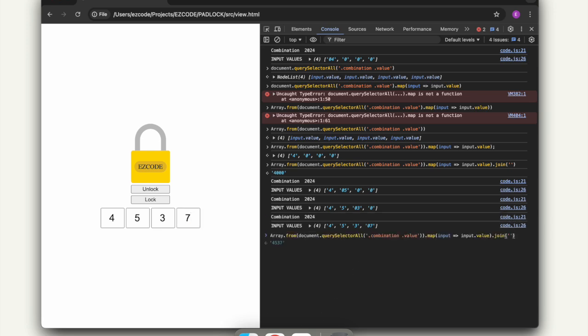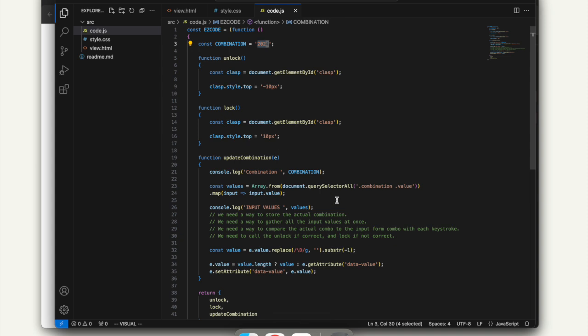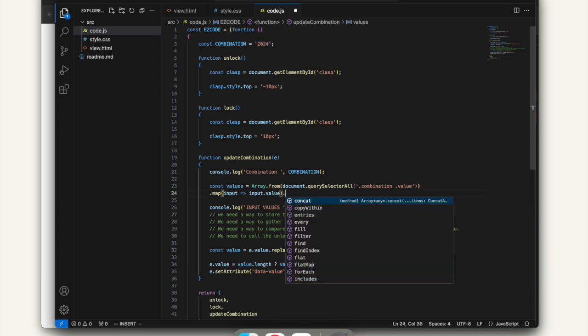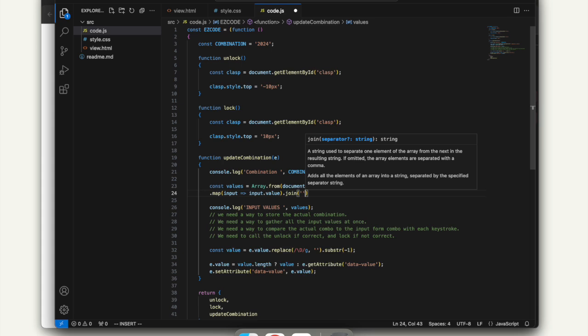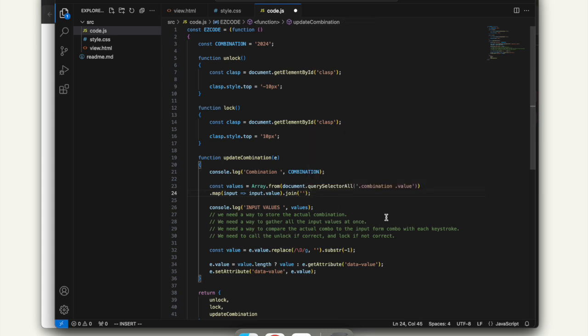And we get our input values just as we saw that. And if we hit enter now, we know our code is working here in the console, 4537, exactly what we need to compare the two strings. So let's update our code.js update combination function. Let's go back here, and if you remember, all we had to do here was just join with an empty string, semicolon to end it.